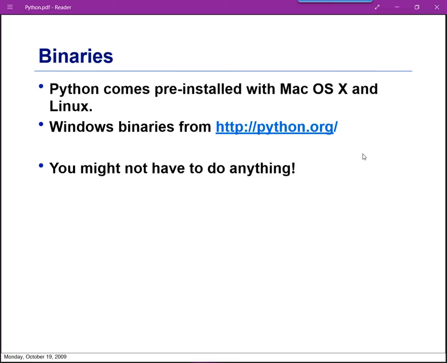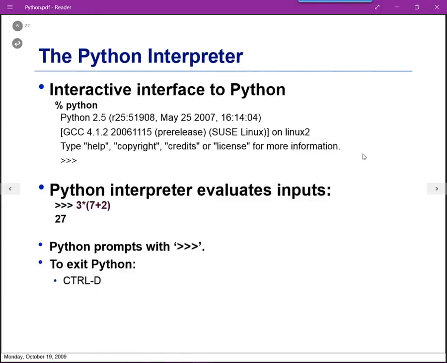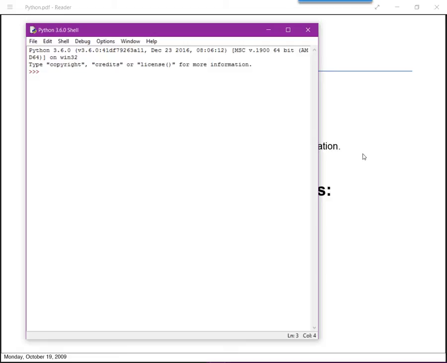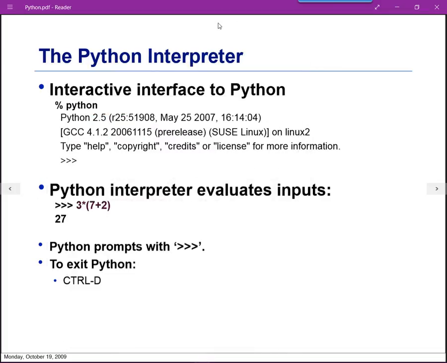Otherwise, you download the binaries, and I just showed where you get those from. I put the link on there. It has an interpreter. I'm just going to go through the interpreter a little bit today. So if you bring it up, you can just type %Python. It gives you an error. So again, that doesn't work with this version. It's supposed to give me the help.